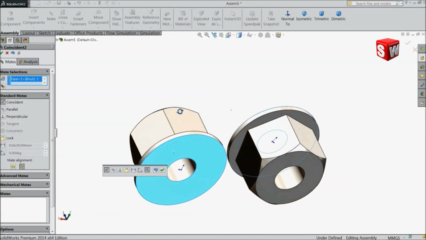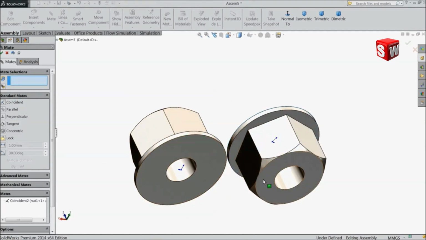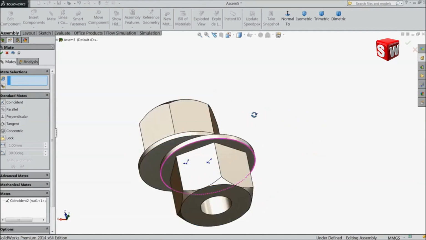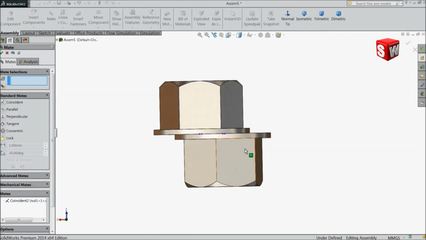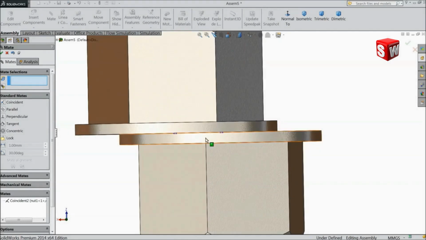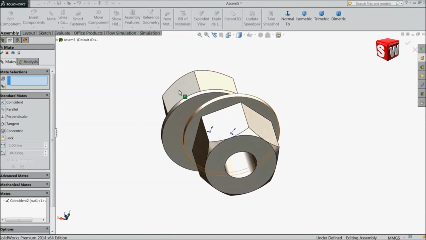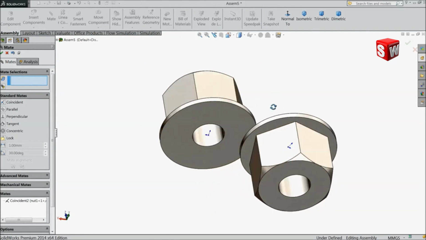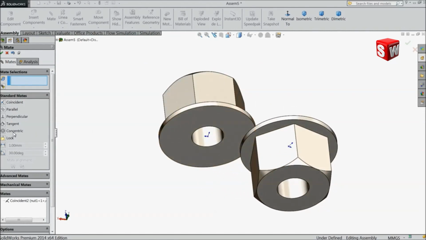Now see, select OK. Now see, both are in the same plane, both the mates. This is flip mate.